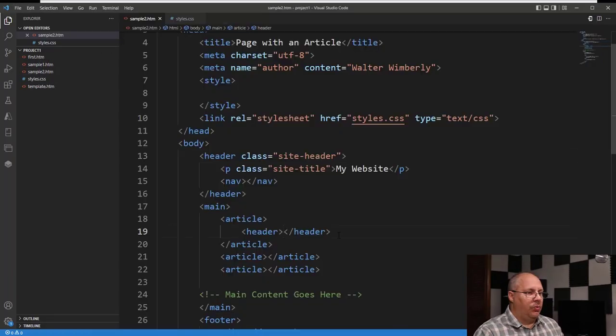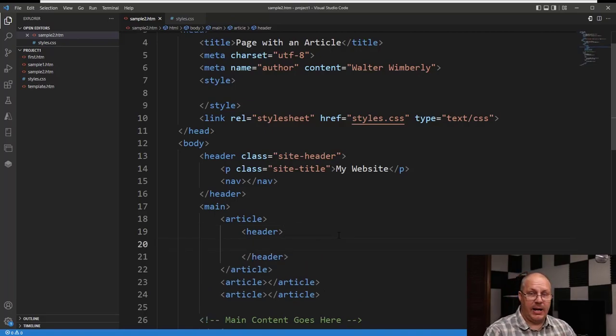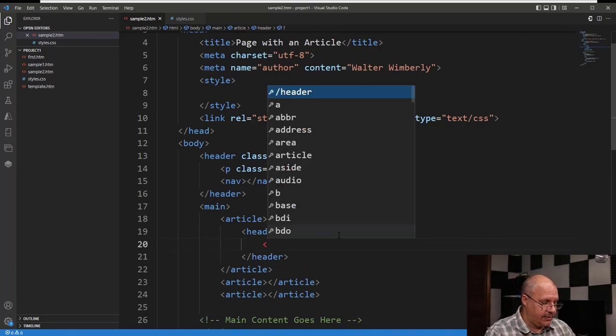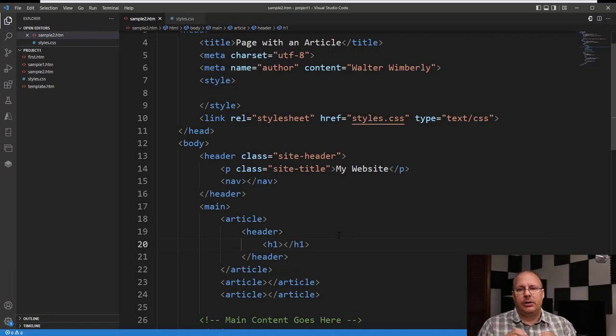All right, so what types of things would we put inside this header? Well, I'm going to have here my H1 tag. If you remember, your H1 tag is designed to be a heading tag. It's the main emphasis of the whole article. Okay, so using this as a title for an article makes a lot of sense.